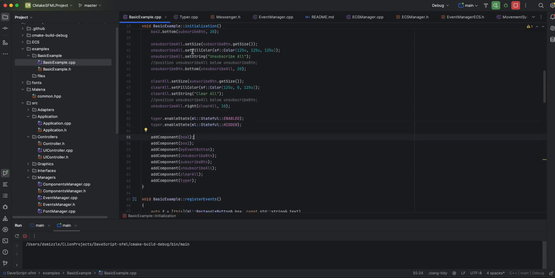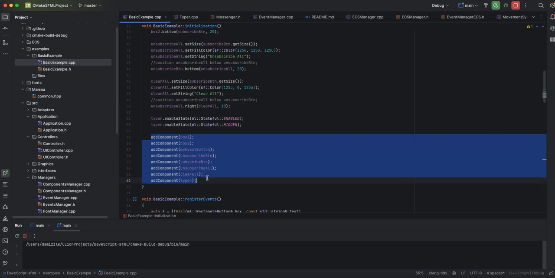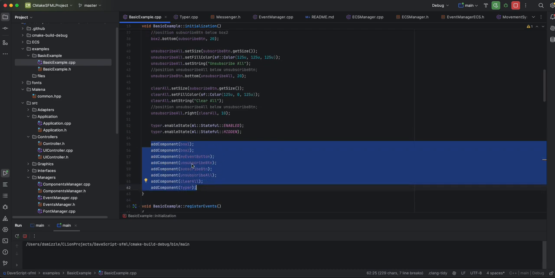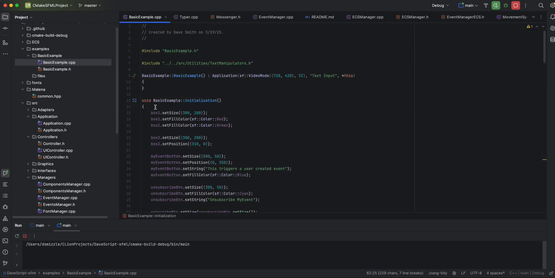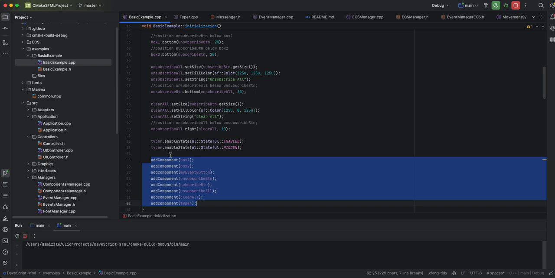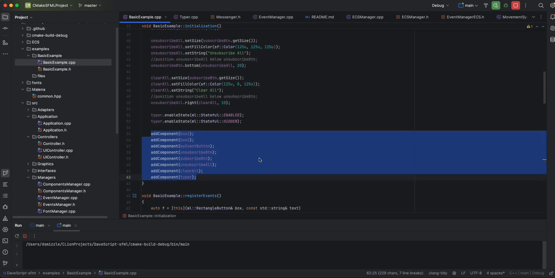And then once we have all of our objects set up, we add all of those objects to our app by calling the add component function. And actually, the order of this really doesn't matter. You could call all the add components at the very top, and you can still modify the data in it, and it will still not be a problem.